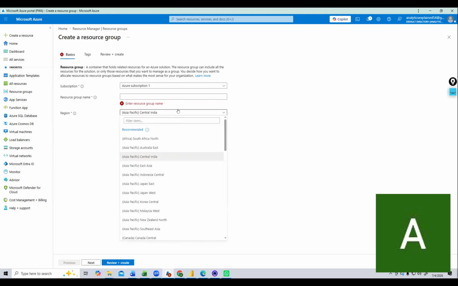Reason, try to choose the region that is near to you, right? Because the near region means near the data center, and data center means the servers. So it will be faster. So always try to choose the near one.